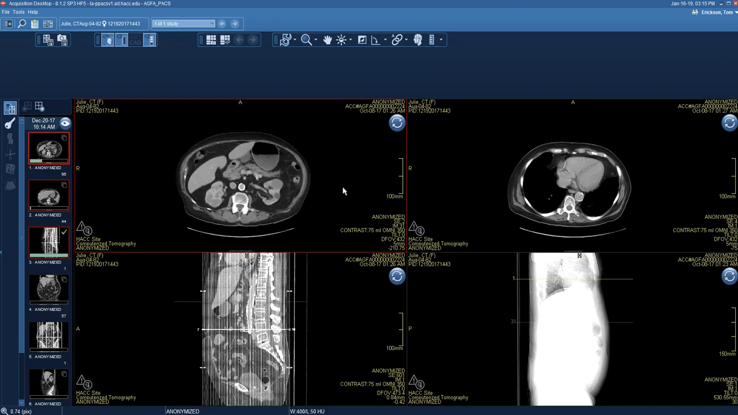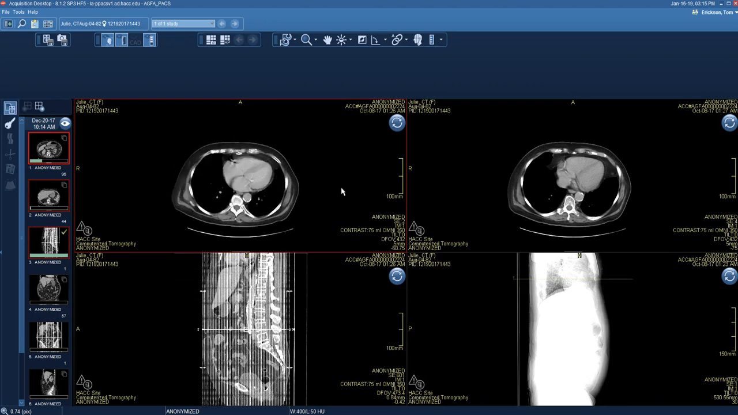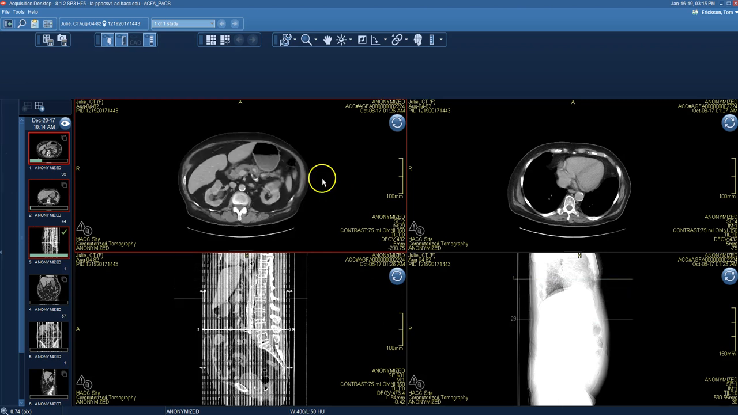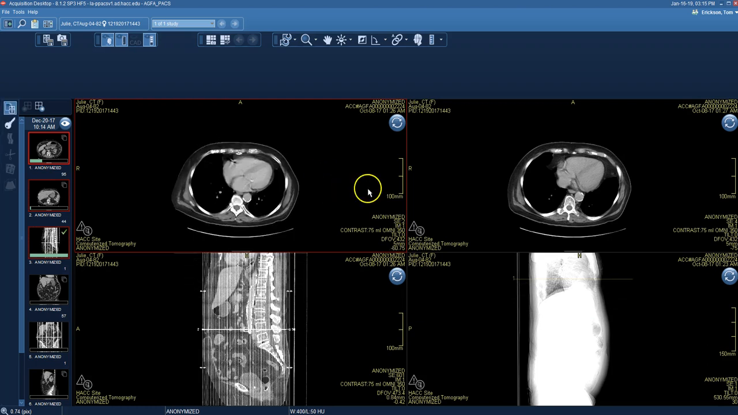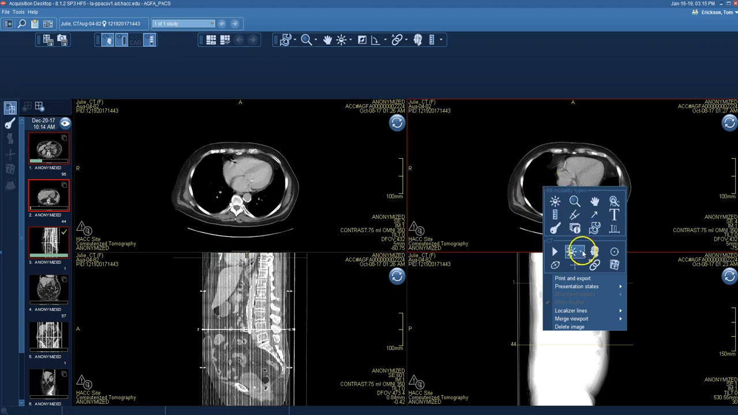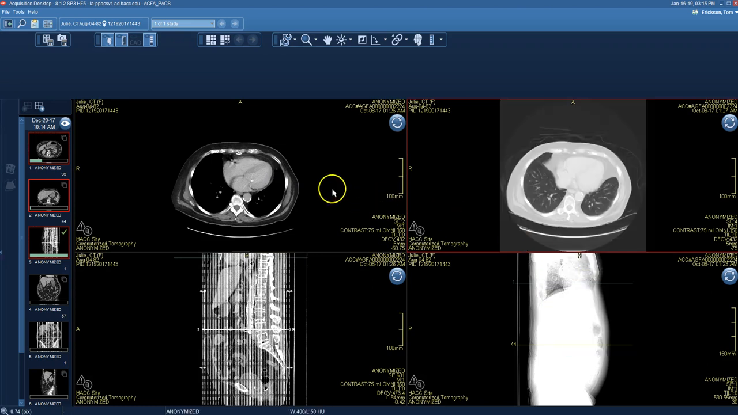So this starts, even though this is an abdomen, they're going to start all the way up in the chest to make sure they scan through the entire abdomen. I'm going to put this one into lung windows just because I like to see it in lung windows.